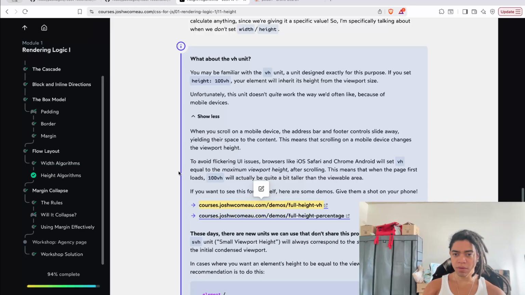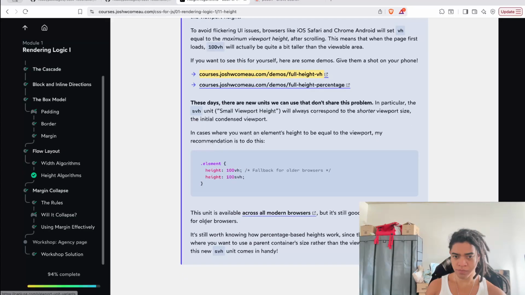When you scroll on a mobile device, the address bar and footer controls fly away. This means that scrolling on a mobile device changes the viewport height. These days, there are new units that we can use that don't share this problem. This unit is available across all modern browsers, but it is still good to provide a fallback for older browsers.